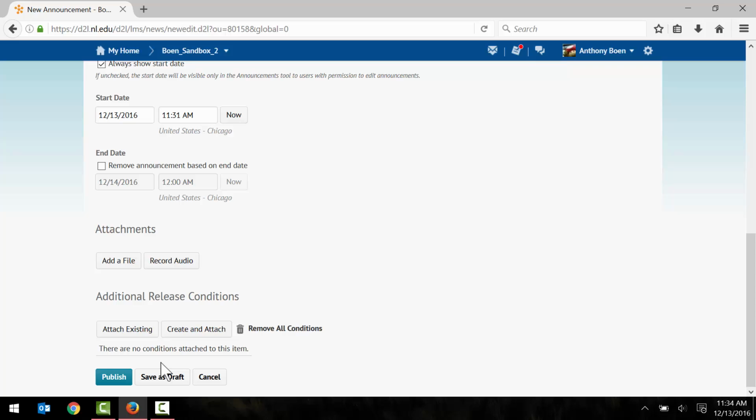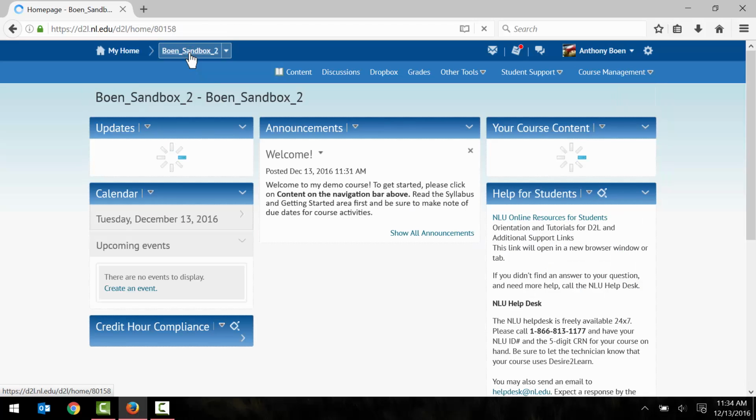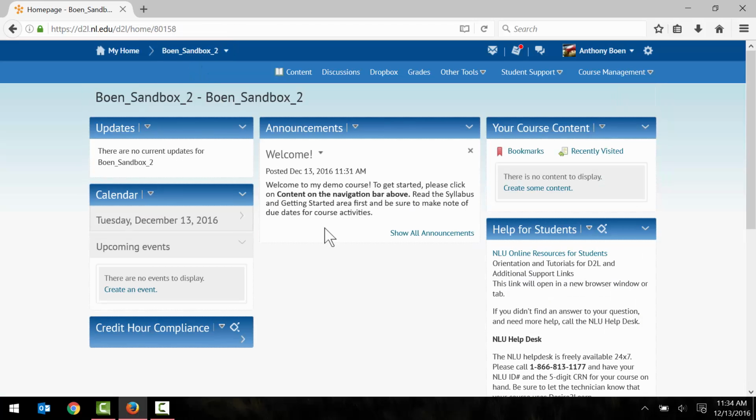Alternatively, if I'm not done yet, I can click Save as Draft, and that allows me to save my work so that I can return to it later on. Now I can see that my post has been published. And if I return to my course homepage, I can see that my news announcement now appears in the Announcements widget here in the middle of the screen.